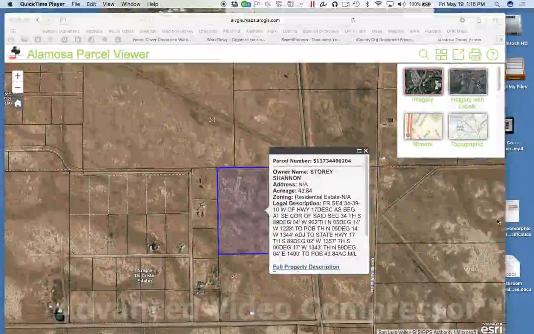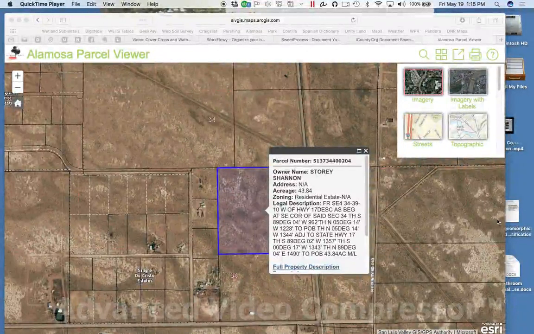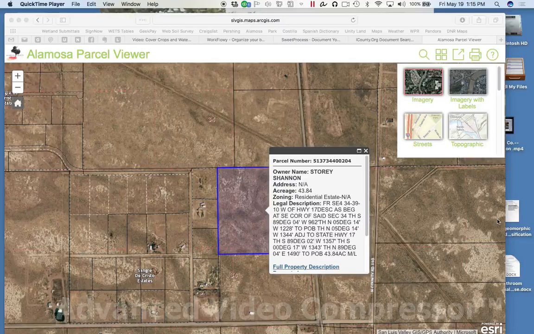Hi there. In this video, I'm going to talk about selecting neighboring properties to get the neighbor owner information so that I can send letters to the neighbors. Oftentimes when I acquire a property, I want to send letters to all of the neighbors asking if they are interested in purchasing the property.